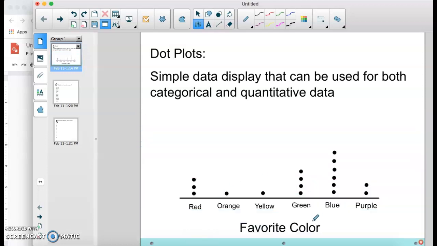So what this means is, let's say I surveyed one of my classes about their favorite color. You should always have a title. And then what this means is I had 3 people who said red. So each dot represents each time that someone answered that. So I had 1 person who said orange, 1 person who said yellow, 4 people said green, 6 people said blue, and 2 people said purple.